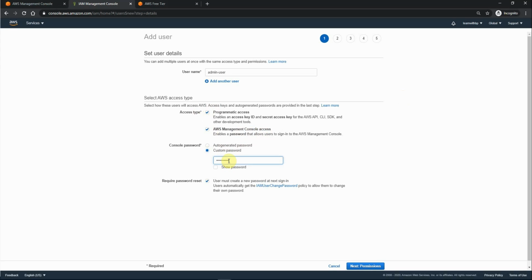Okay, and it also gives an option: does the new user need to recreate the password after signing in? It's always good so that they have the freedom of creating their own password. And I'll just click on this check mark and click on permissions.